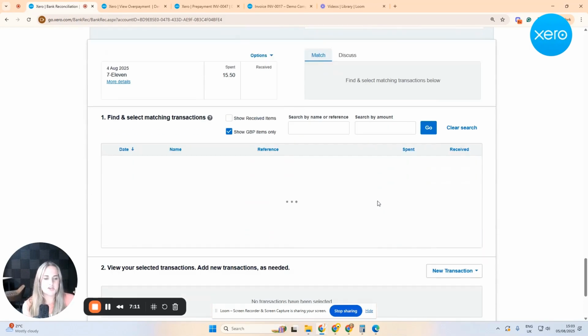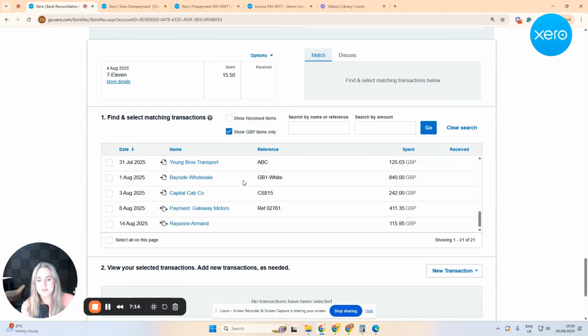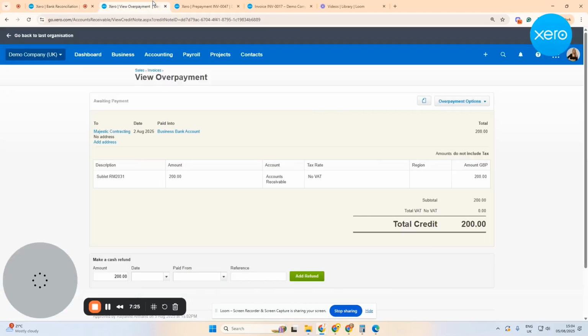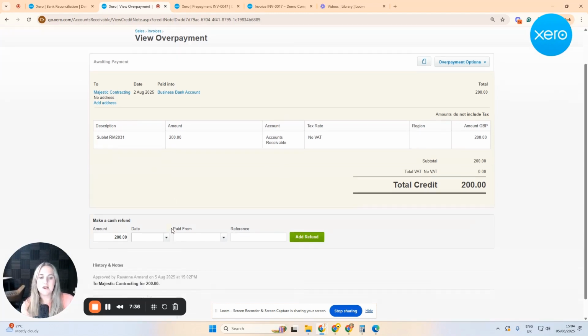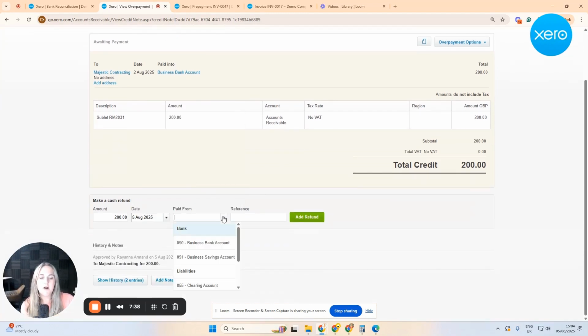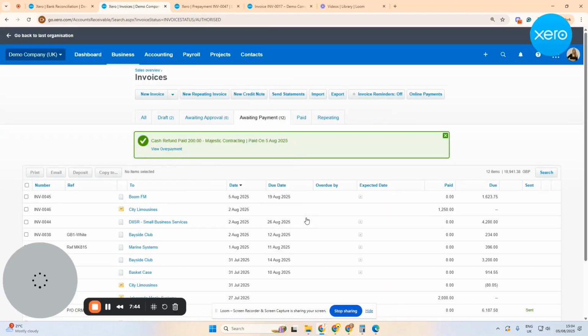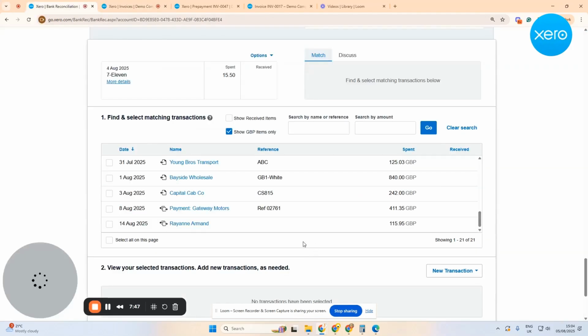So you come to the find and match, and guess what? You cannot find that overpayment to assign it to. And you're probably thinking, oh, Xero's frustrating, or Ray gave me incorrect information. What do I do? And no, that's not the case. Overpayments and prepayments require that you let Xero know what you're going to do with it, because you could either assign it to an invoice or you could do a cash refund. If you decide to do a cash refund, you need to locate that overpayment from the invoices screen and put down here that you've decided to do a refund, from what bank account you've decided to do it, and hit this add refund button. And then what will happen is when you come to reconcile bank, it will appear as an option that you can reconcile it against.